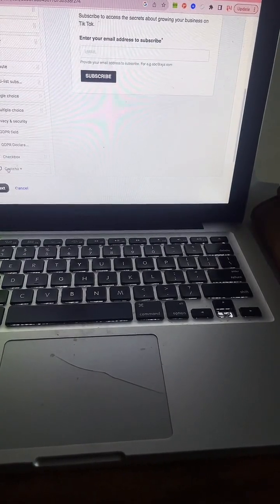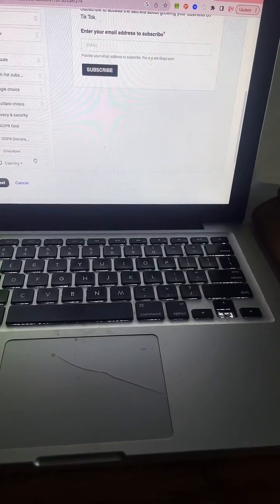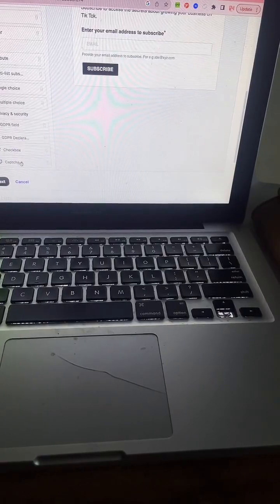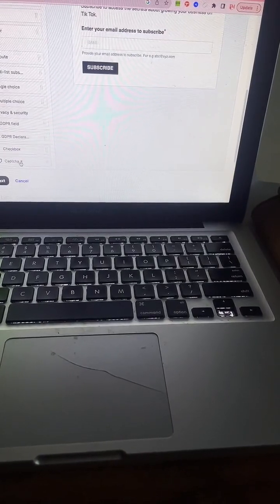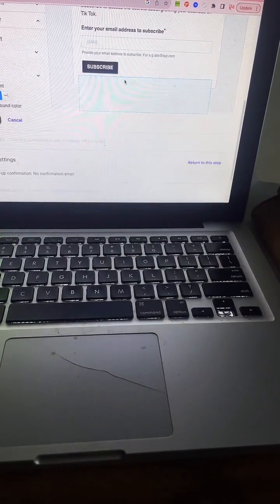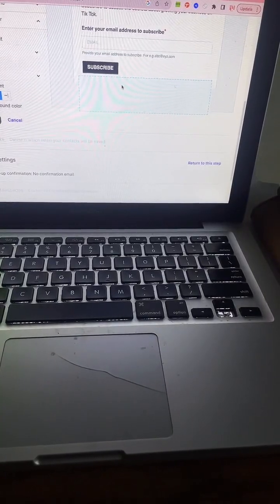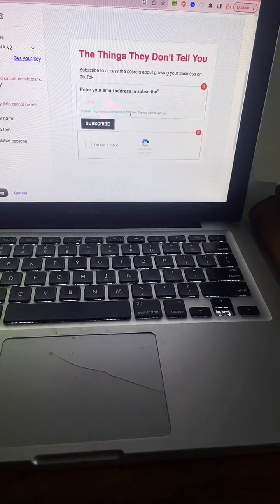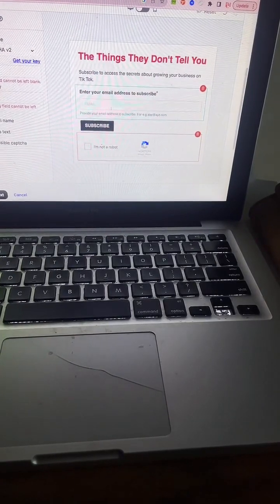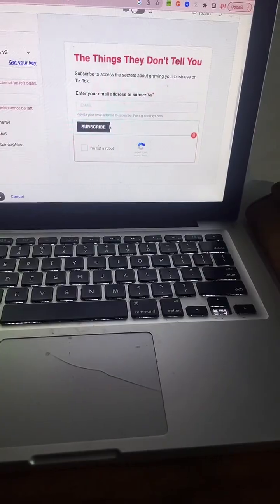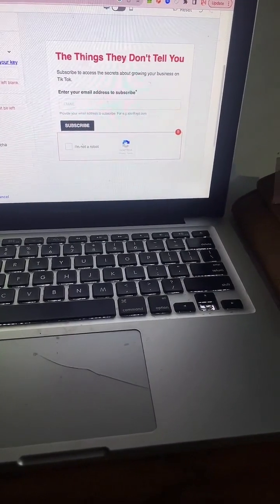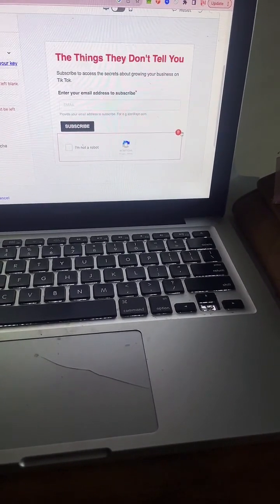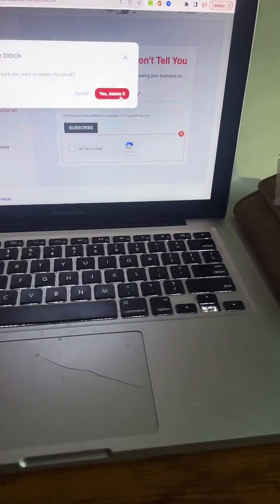Okay, and this is pretty much how you add a block. You just literally drag it over there. Boop. And then you would have this in here so that they can click I'm not a robot and so forth. Okay, so that's that. Let's go to the next one. The next step. All right, boom.